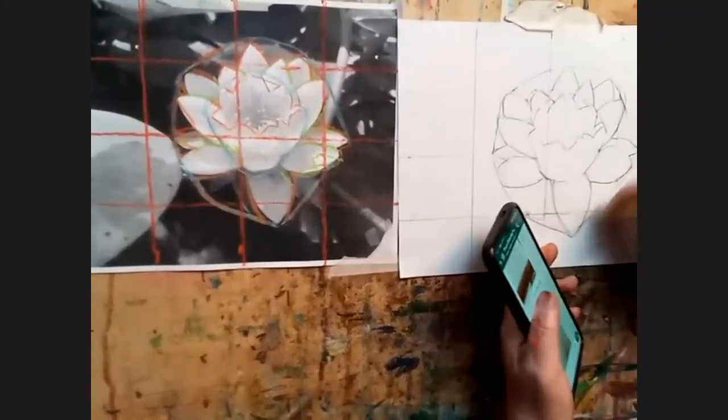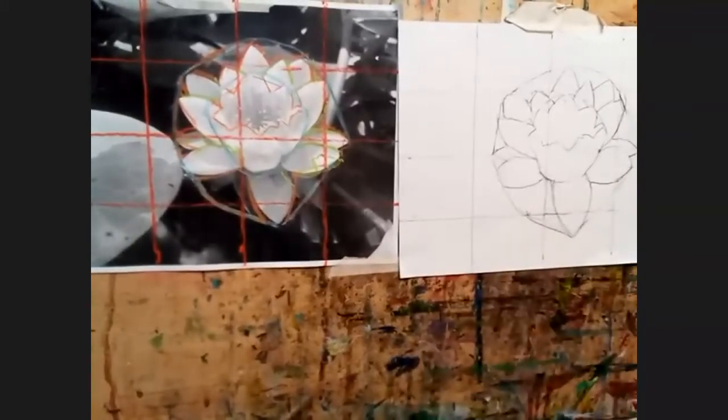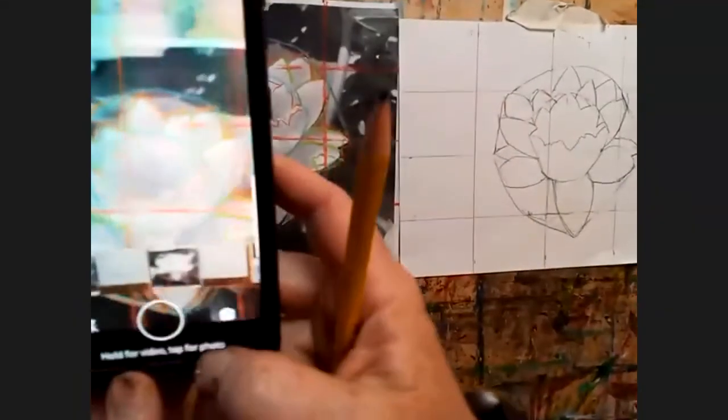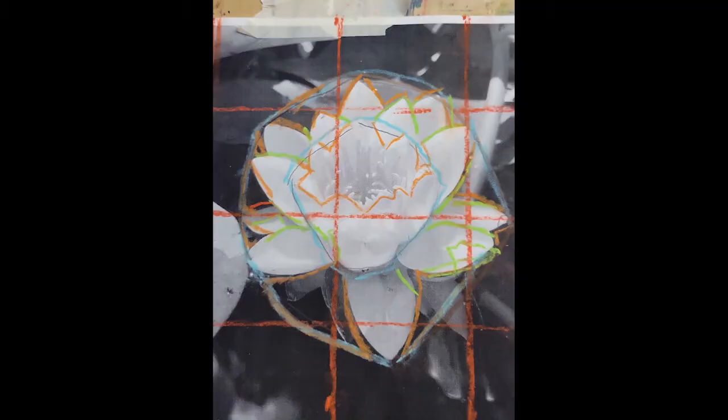Hey, Leah. Can you send a picture over of the flower with the green? I thought I did. Did I not do that? I don't see one. I totally didn't. Thank you. Here we go. There we go.